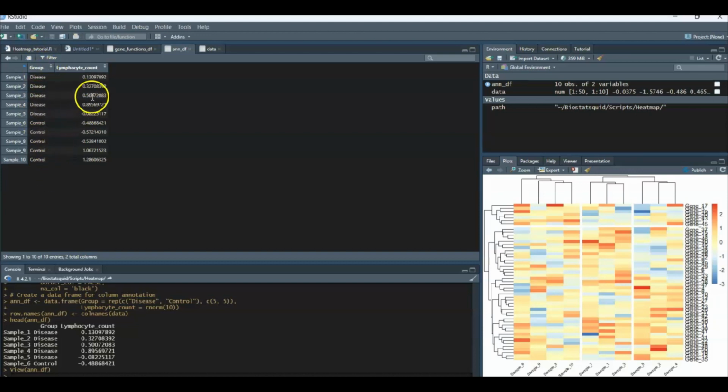And then I also added another column called lymphocyte count, which has the number of lymphocytes, whatever that means, for each of the samples. So you can have categorical and numerical data. You can have as many columns as you want. Obviously, you don't want to have your heat map too overcrowded, but anyway.